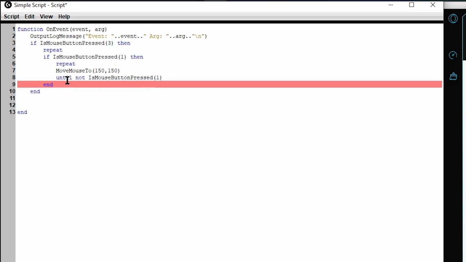Okay, now why did I say until not? Because over here, for example, this conditional says if is mouse button 1 press. So if you're pressing the button, this is gonna say true, and if it's true, then it's gonna do this. Now this one is gonna say until mouse button press, right? If you read this in English, it's basically saying until this is true.